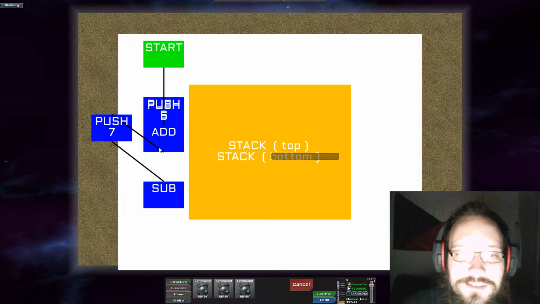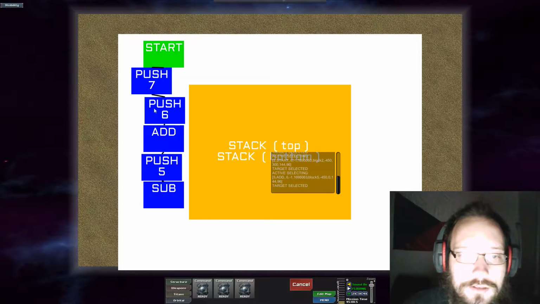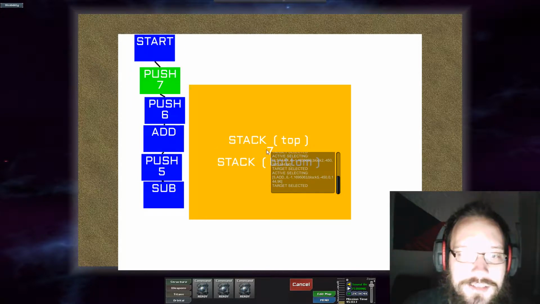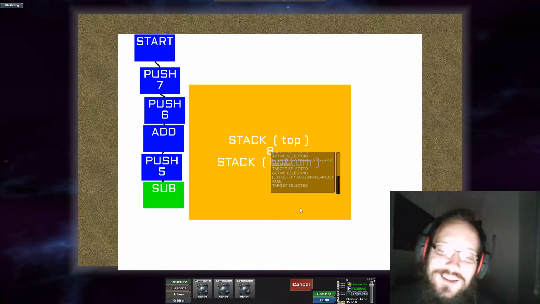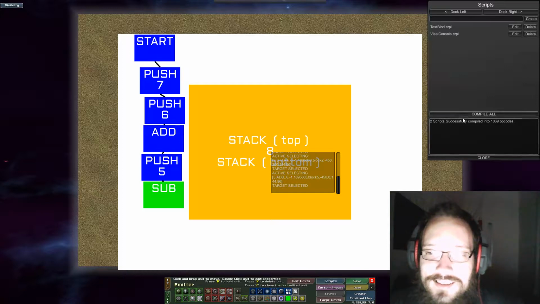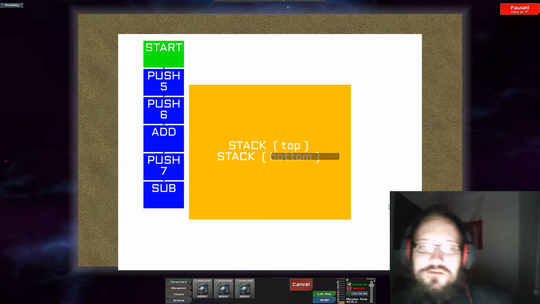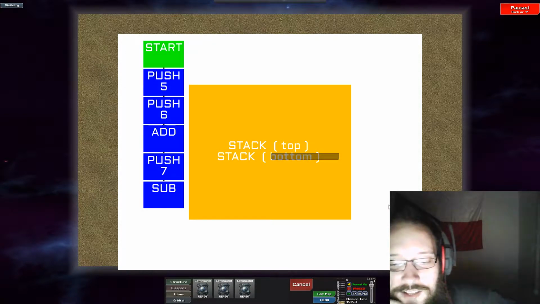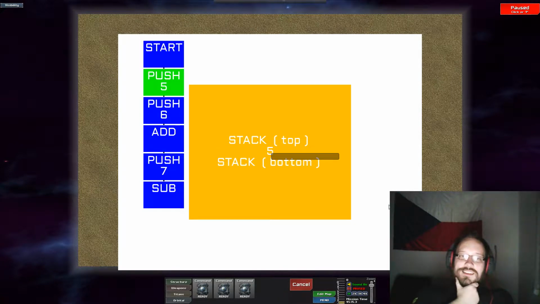Yeah, okay, let's do something more interesting. Let's switch this 7 and this 5. Oh, like so. Okay, 7, 6, add, push 5, and then subtract. So as you can see, it is starting to do something, right? So hang on, this is getting interesting.